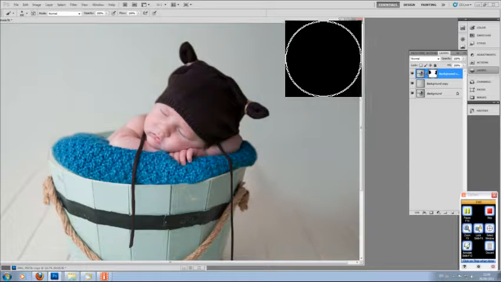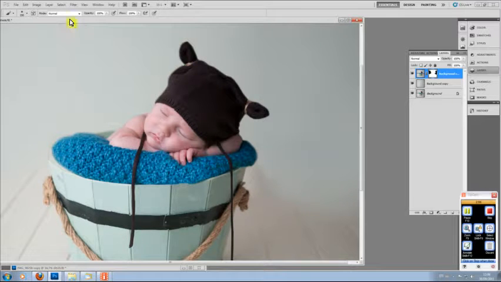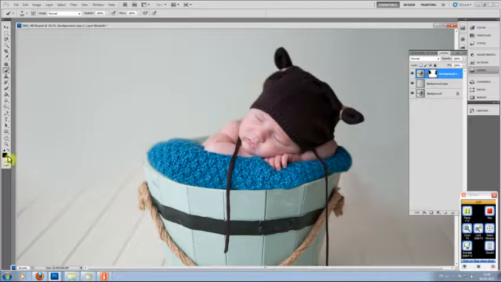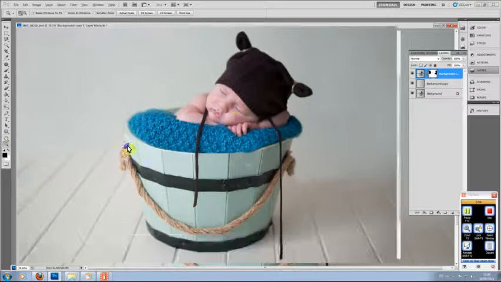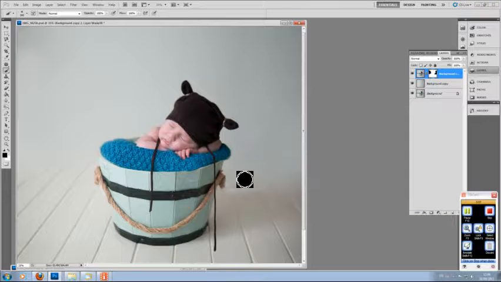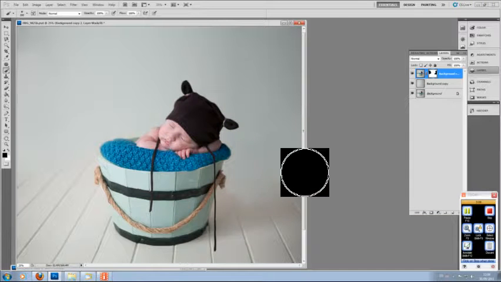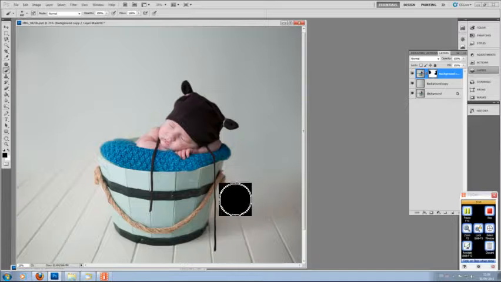If you make a mistake, you can just switch your colors around and start painting with a white brush. So you don't have to worry too much if you make a mistake, it's always going to be fixable. I'll make my brush a bit bigger. Then you have to think about where you want the fade to start, where it's going to be most realistic.